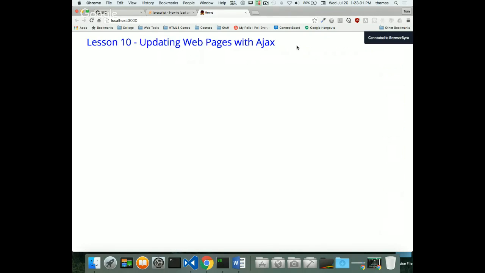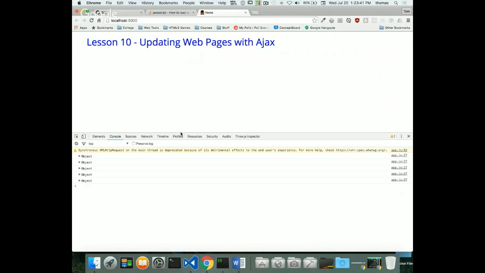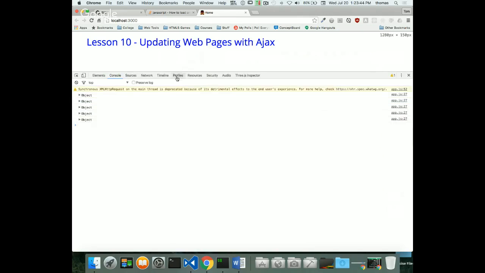We still get this piece. This is our content, but our navbar is not appearing. Let's see what it does. Inspect. It says the following: Synchronous XML HTTP request on the main thread is deprecated because of its detrimental effects to the end user's experience. For more help, go blah, blah, blah.